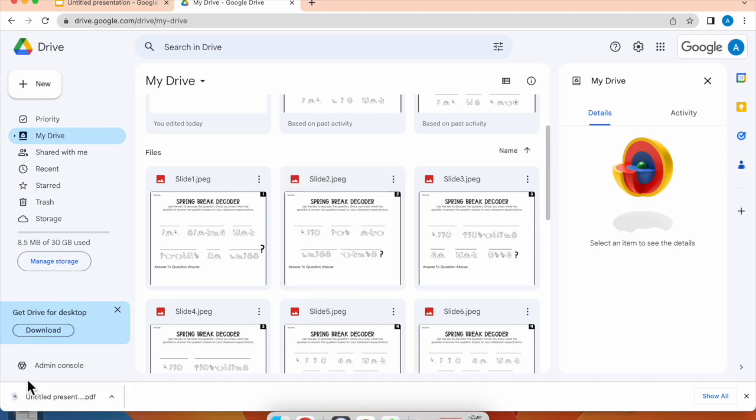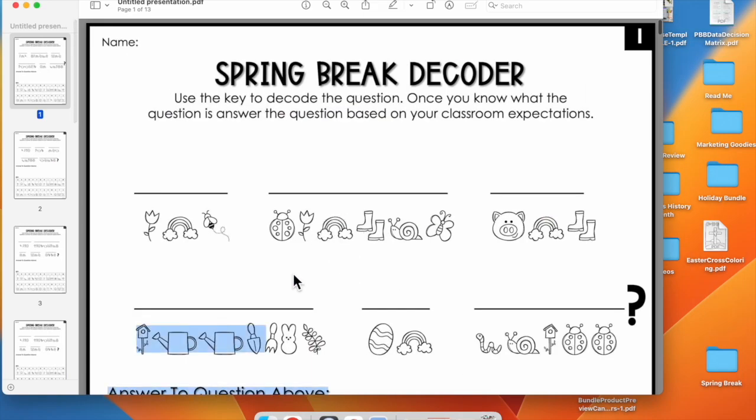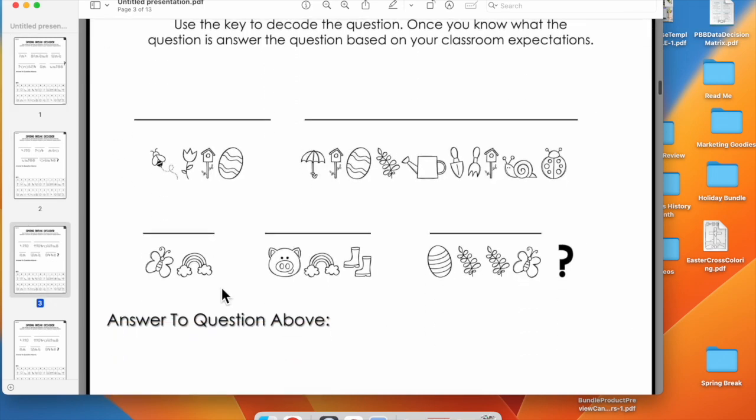It looks like our PDF is done. So you can open it up, and it is ready to rock and roll. Nobody can lift the things from the background.